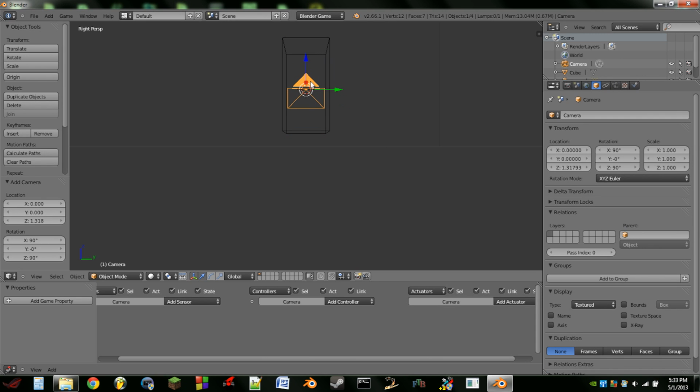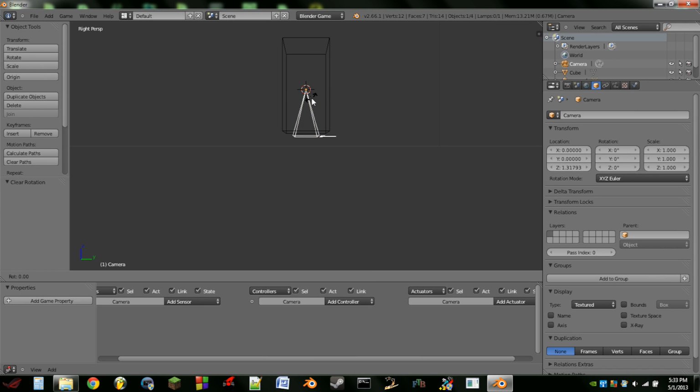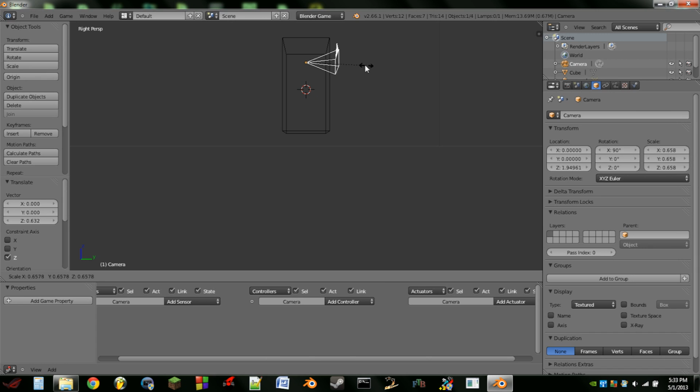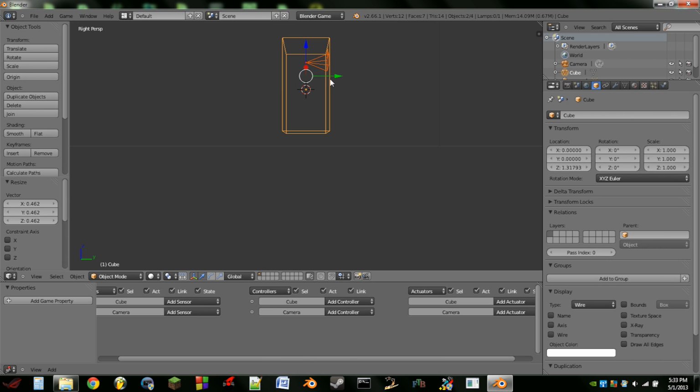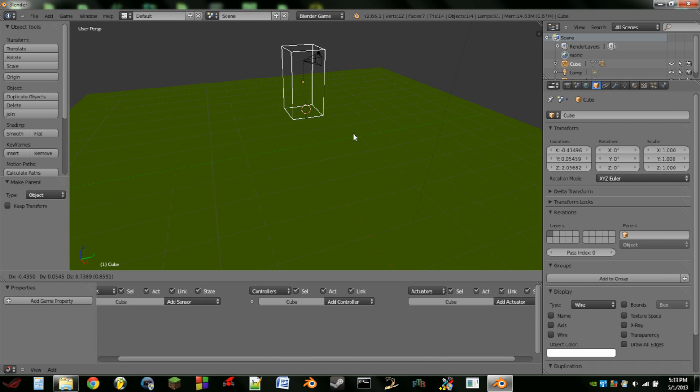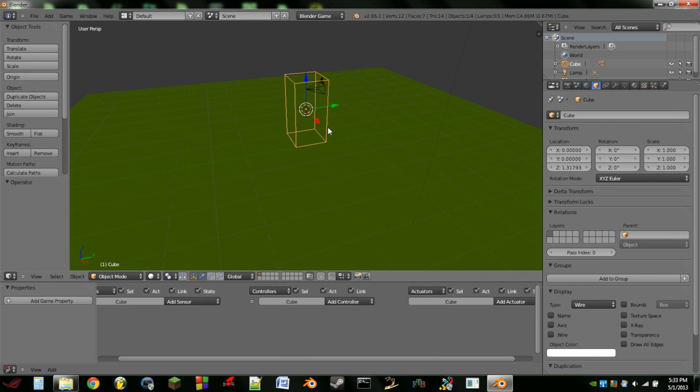So with that done, we're going to select the camera, hit Alt R, that should clear the rotation of the camera, and then we're going to hit R, X, 90. So then we're going to drag that to the top half of the cube and then scale it down so it fits inside the box. Then select the camera, Shift select the cube, and hit Control P, set parent to object. So that means that now whenever we grab the cube and move it around, the camera moves around with it.